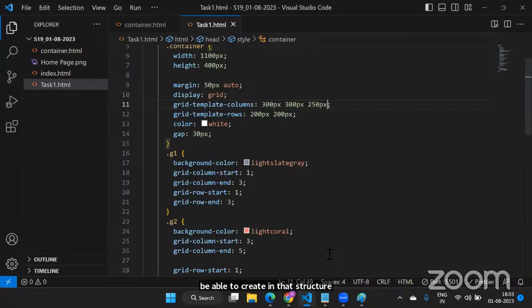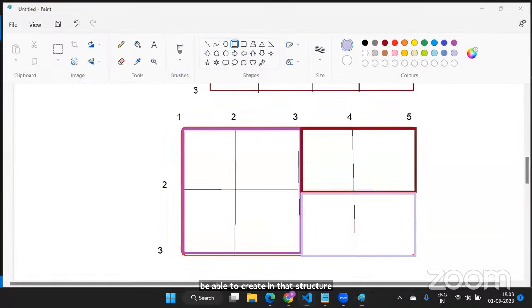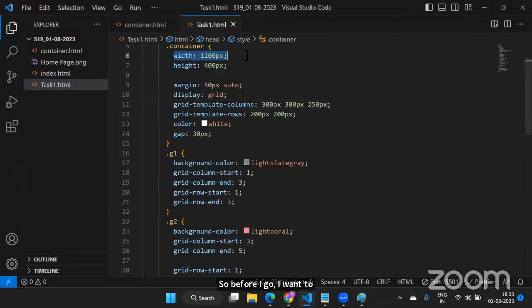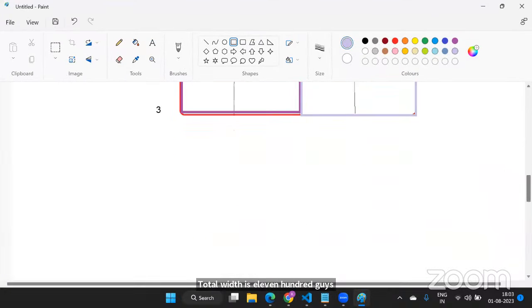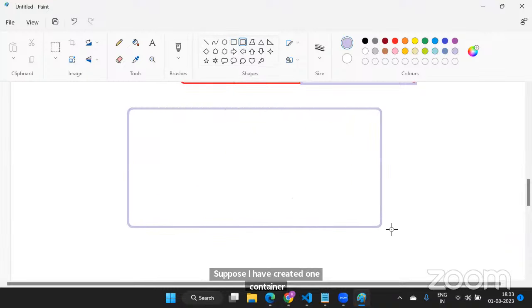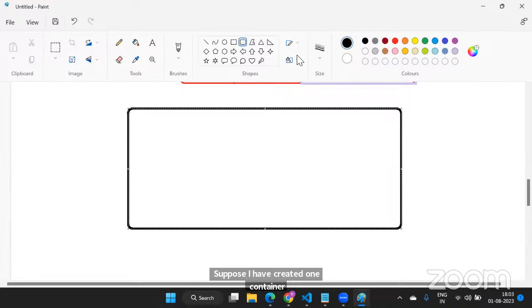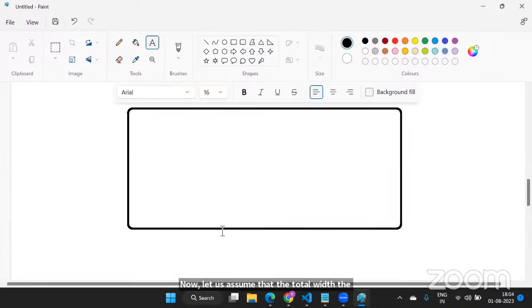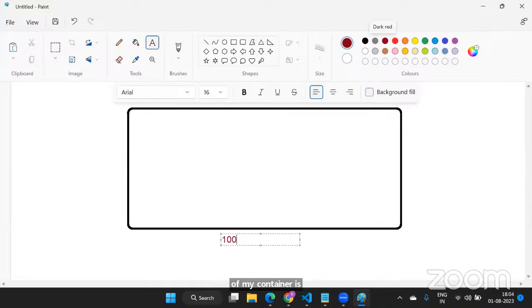Yeah. So before I go, I want to teach one more thing. Now, total width is 1100, guys. Okay. So let me just go back here. Now let's suppose I have created one container like this. Now let's assume that the total width of my container is 1100 pixel.